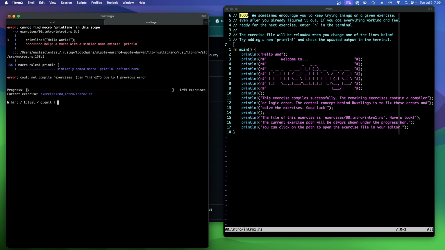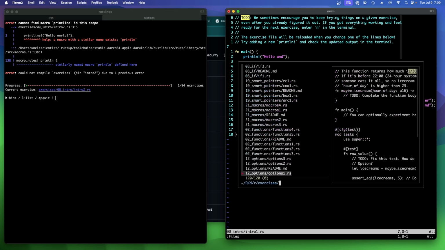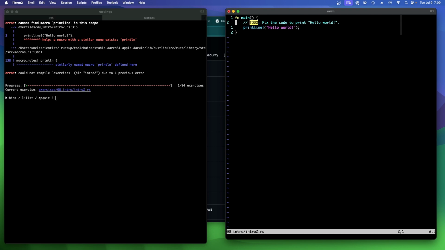Here we go. Error: cannot find macro println in this scope. All right, so now we're on the first one we actually have to fix. So what are we trying to learn here? The name of the macro is not print line but println.